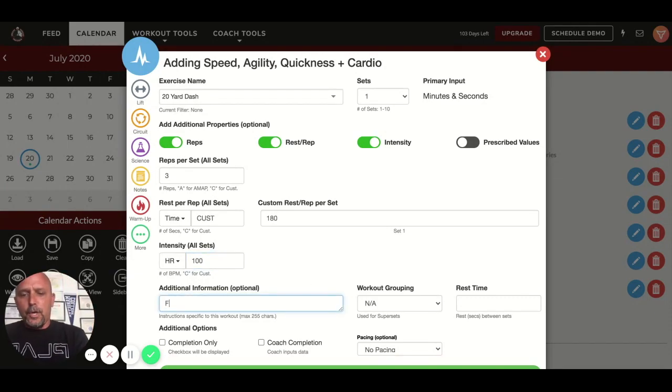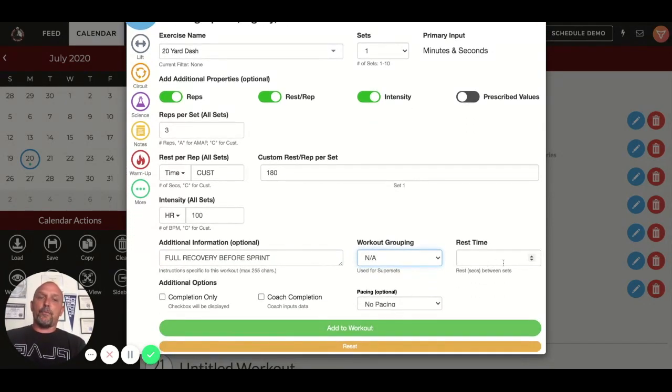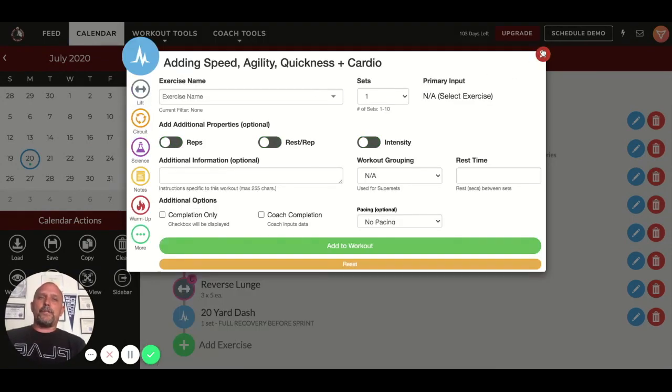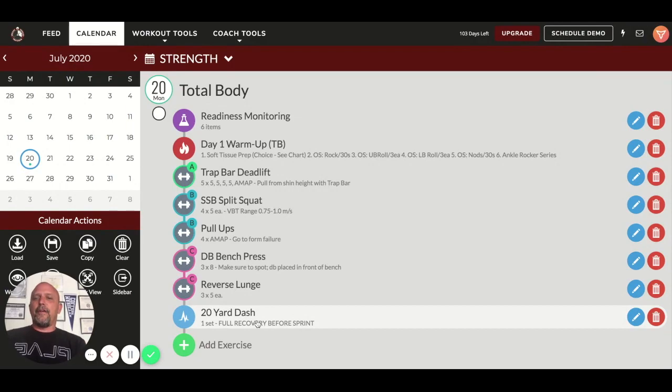So I may do full recovery before sprint. Kind of knock that out and finish that off. Rest time if it was between sets, but remember we're microdosing in that. So we can add that into the workout really easy. When we look back at it, there it is added in. So you pretty much have a full workout with a readiness monitoring factor, a warm-up built in. It's really that easy. I hope that helped a little bit.